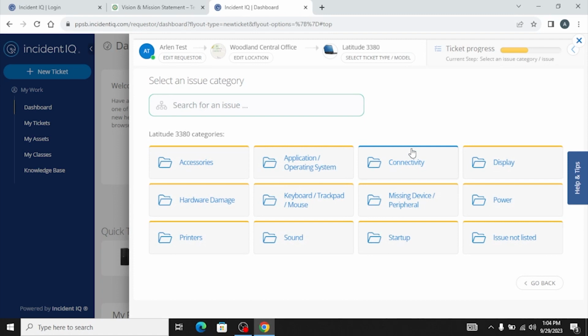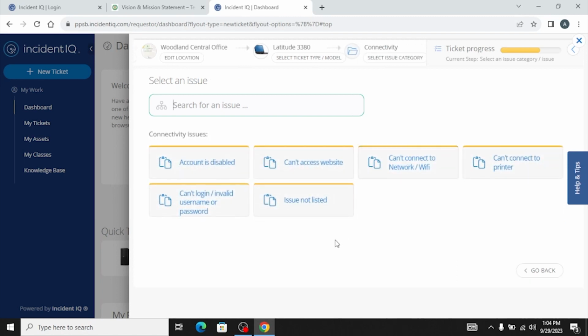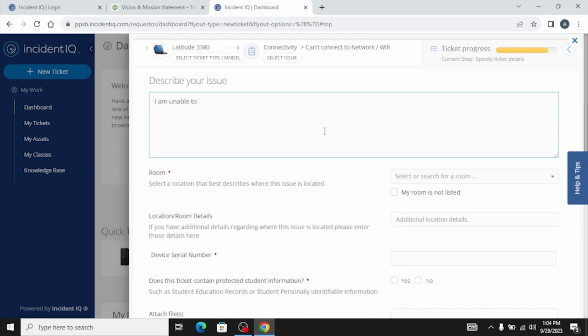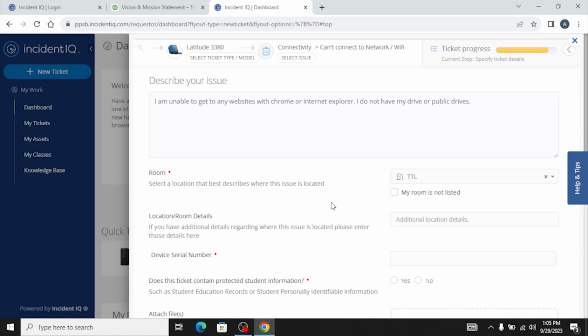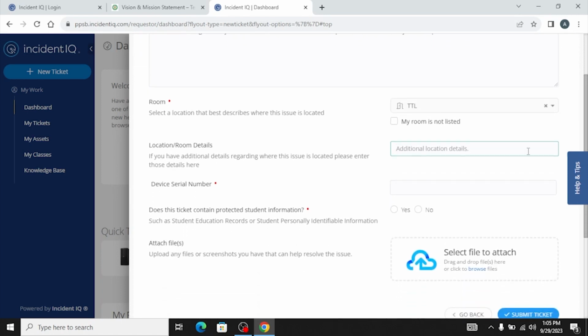I am going to pick the category that best describes the type of issue I am having. Under the category, I will select the type of issue I am experiencing. Next, add a description and explain the issue. Being more descriptive is always helpful. Next, I will select my room. I can add extra location details such as on my desk, in a cart, on the back shelf. I can also leave this field blank.